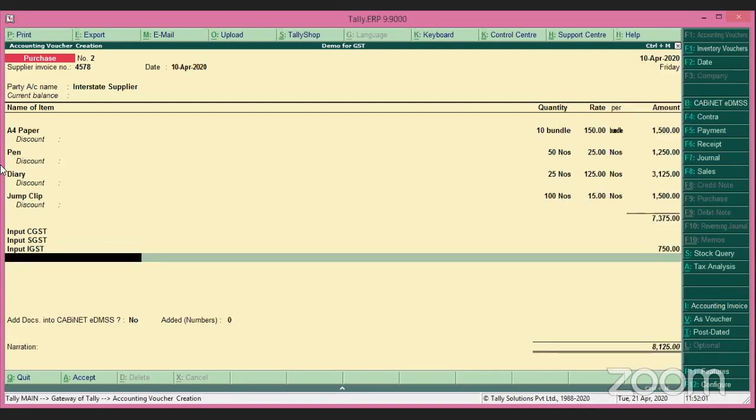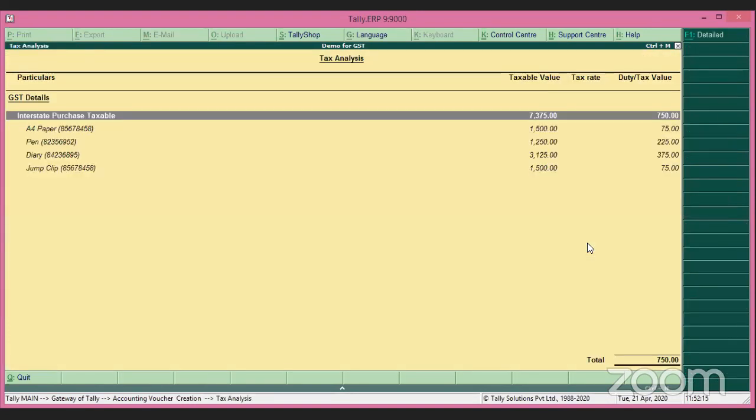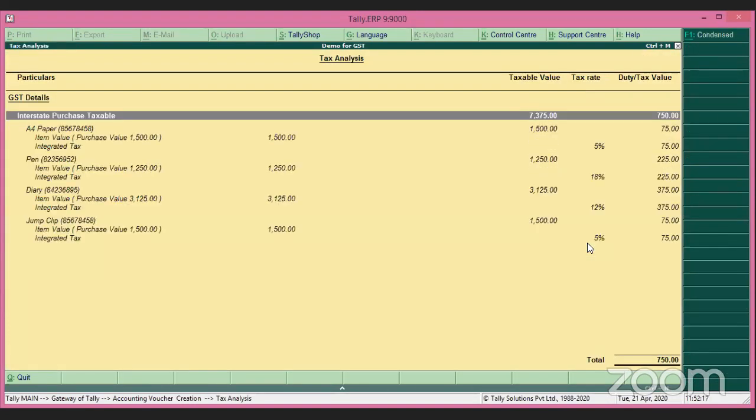Okay. Now, whatever we put, if you want to check whether my tax percentage is correct or not, on the right hand side you can see tax analysis. You just click on the analysis and press Alt F1. It automatically shows what percentage you have booked. Okay. So, any doubts on this? Is it clear?